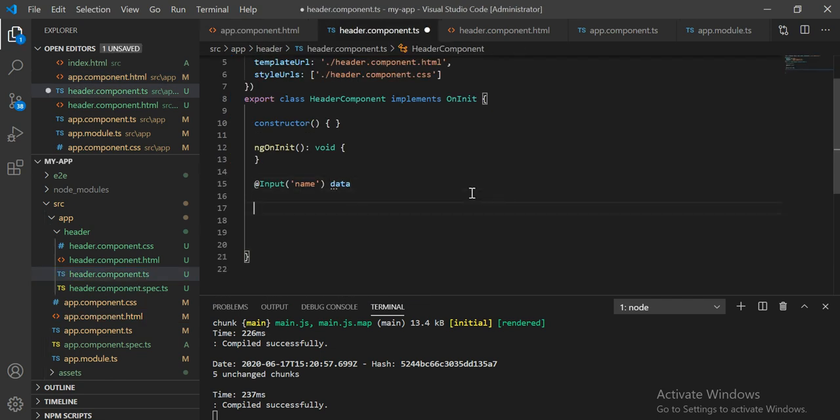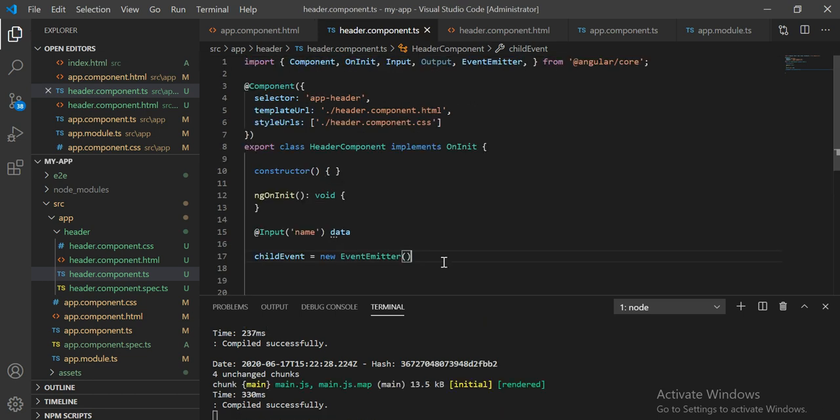It is very important to note, when you are passing data from child to parent, you have to create your own event. So that is using the event emitter. So let's create the event, the custom event, and the name would be child event, with this event emitter class. Once you create it, event emitter is imported into your import section.